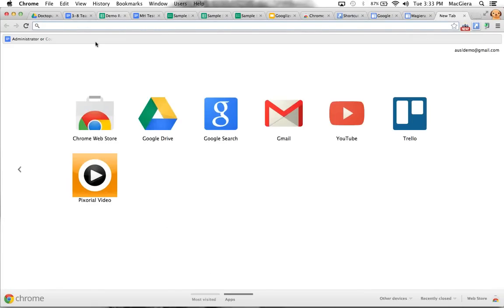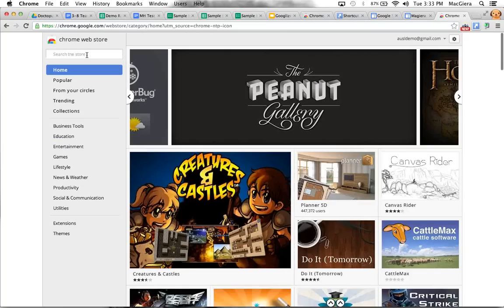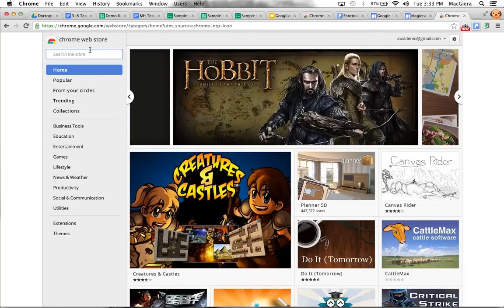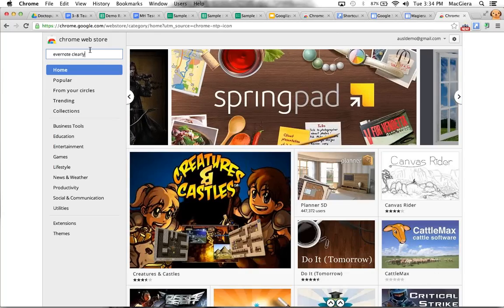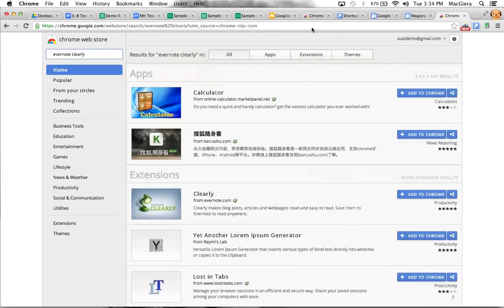And then I click on Chrome Web Store, and then I can either browse by category, or if I know what I'm looking for, I can type it in right here. And I'm going to type in one of my favorites, which is Evernote Clearly. And make sure at the top there's all apps, extensions, and themes.